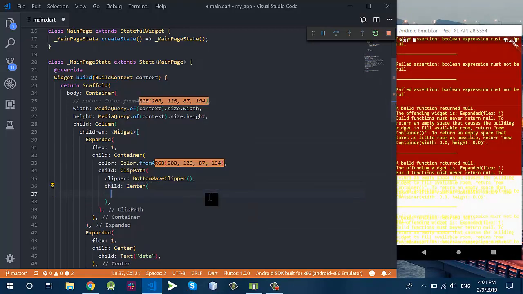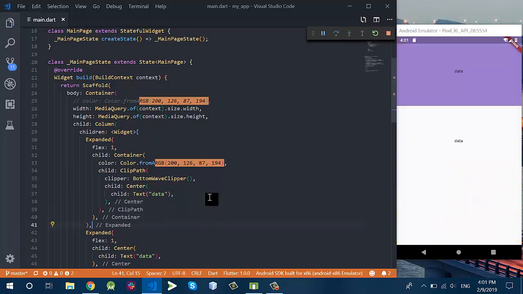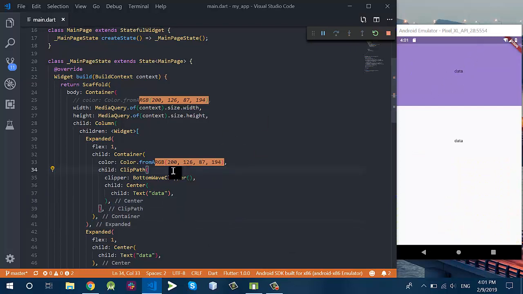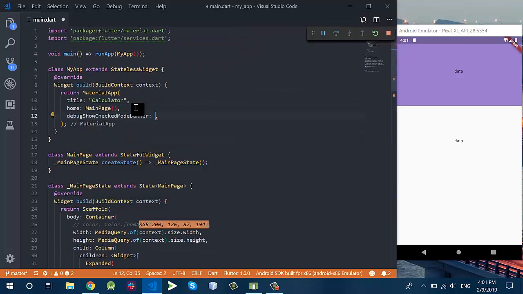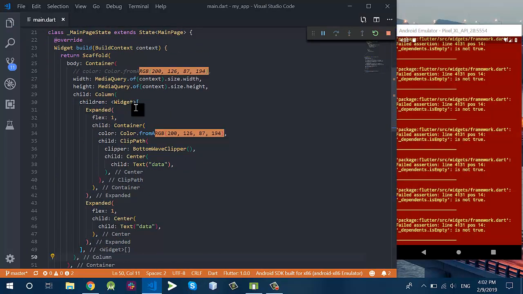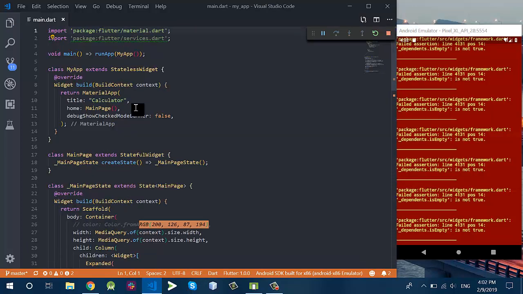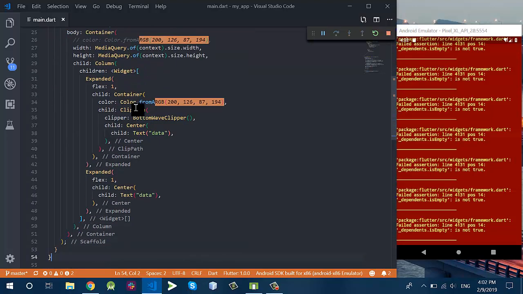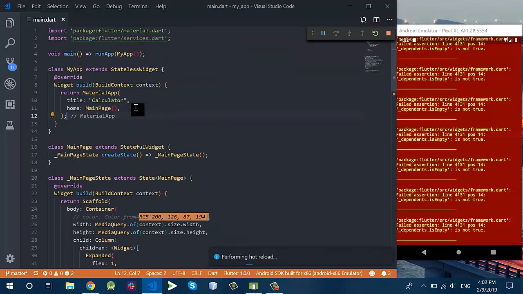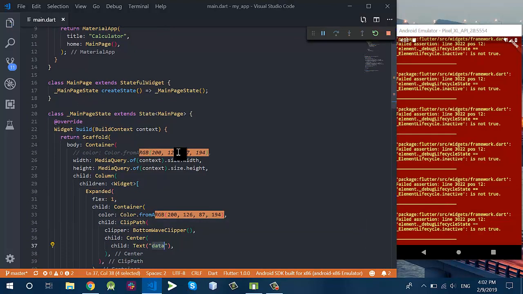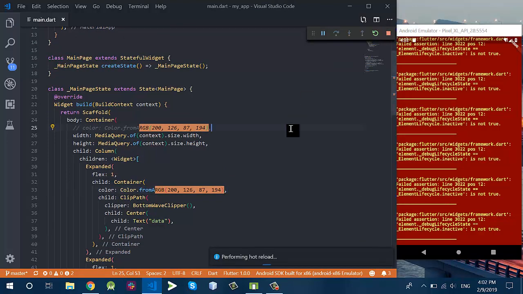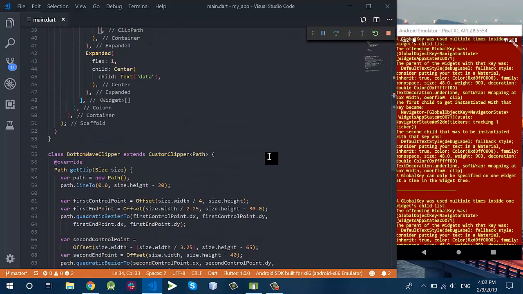Okay, if I add another expanded, actually it gives me the error because I didn't have this other expanded, which is a child of the column. Okay, so now you can see there is no curve in the first expanded, and let me just see the code if it has some errors, or if I missed some code.